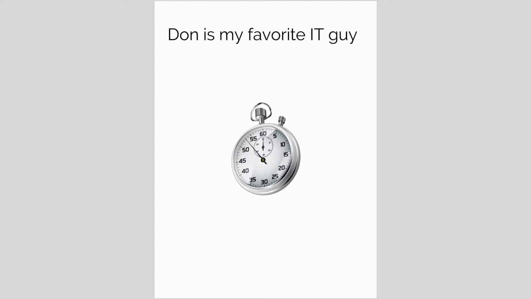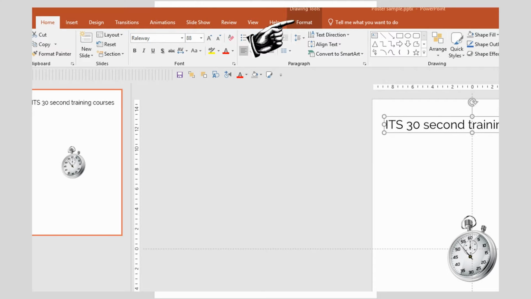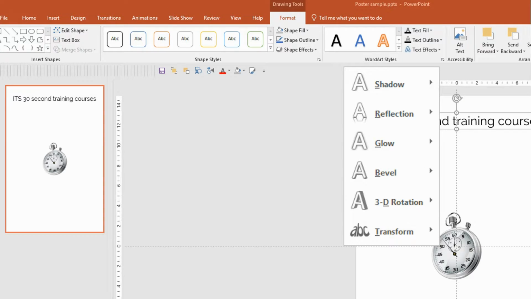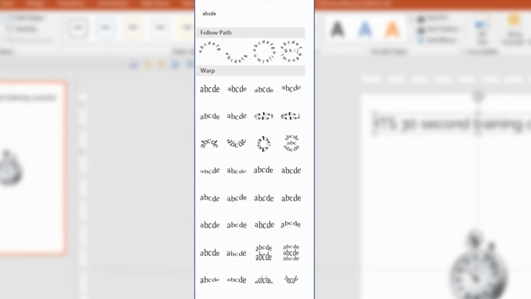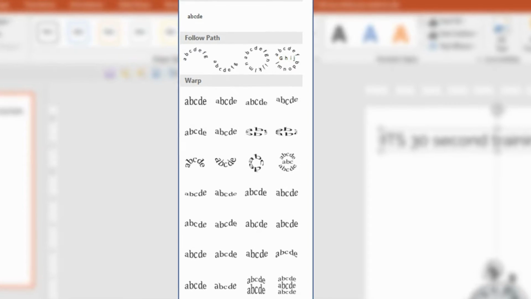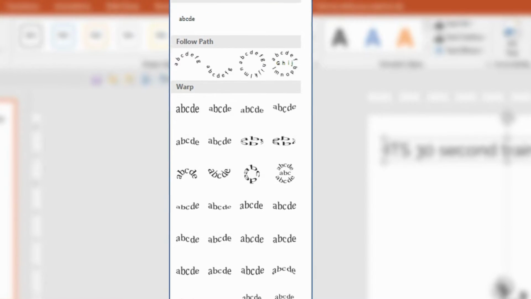Now let's bend the text into an arc. From the Home tab, click on Format. Click on Text Effects. In the drop-down list, click on Transform. Now you see a whole bunch of text effects that are pretty well hidden in PowerPoint. Let's use the half circle on the top left.